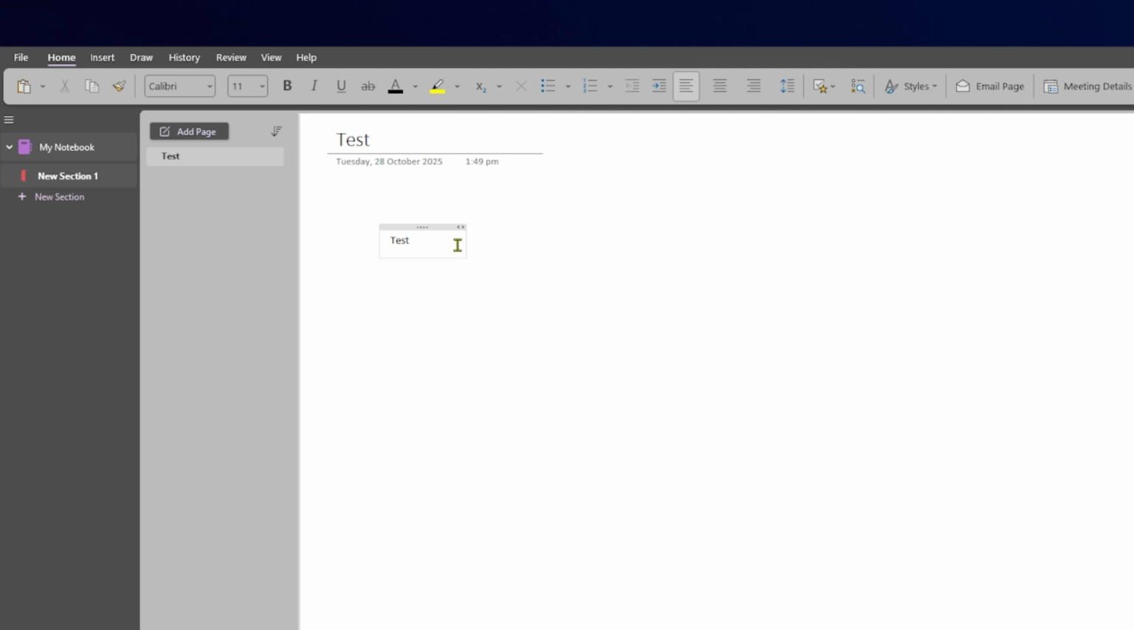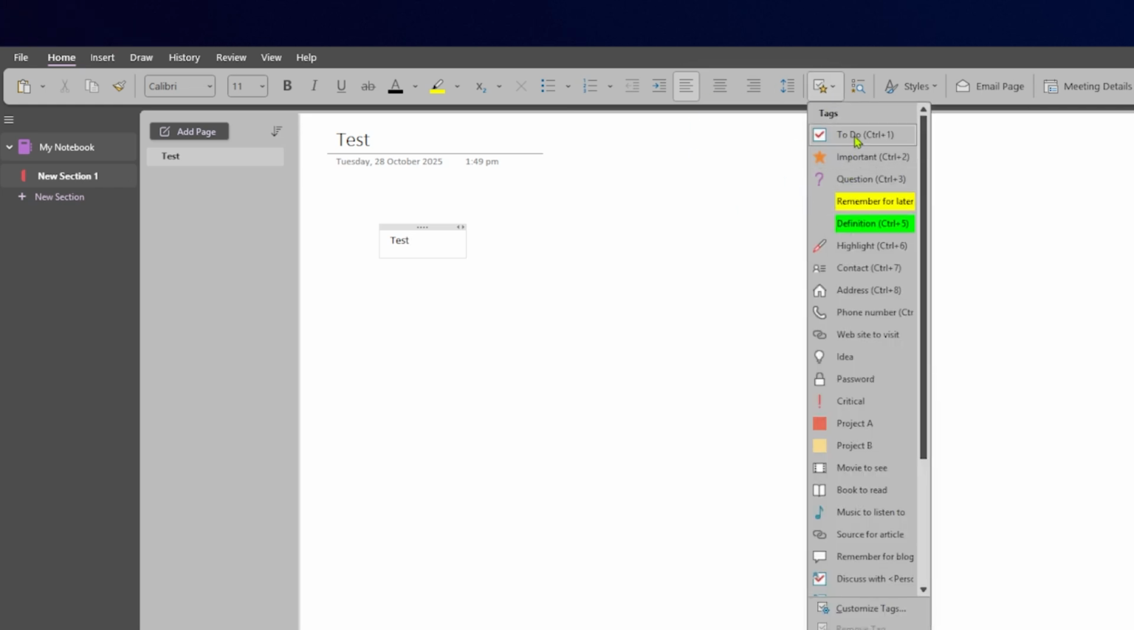Clicking on Tags opens a drop-down menu showcasing a variety of tag types, each designed for different purposes. Add tags to your notes to categorize information, highlight key points, create lists, and more. This tool is particularly handy for anyone managing large volumes of information because it allows for a quick and organized way to navigate through your notes.